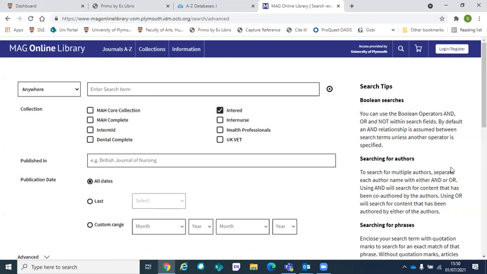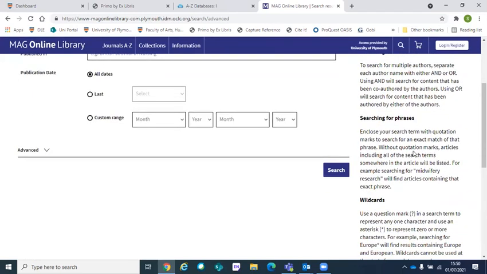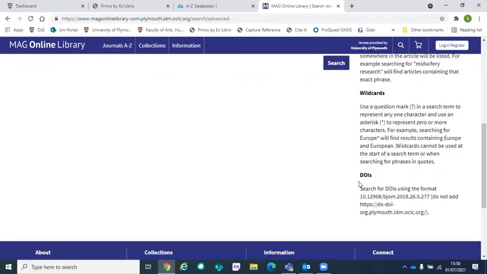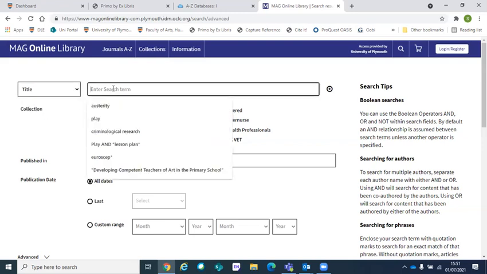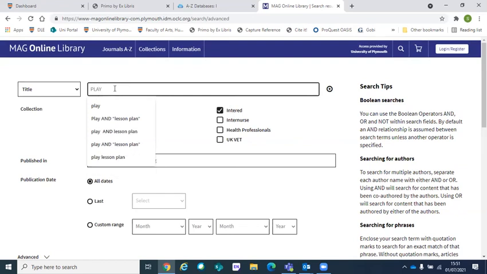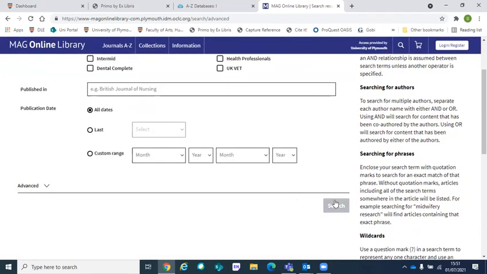Down the right-hand side of the screen, you can see the search tips being offered to you. As with many databases, InterED uses Boolean operators of and, or, and not, as well as phrase searching using quotation marks, as well as the capacity to look for DOIs. So I'm going to run a search for play. But to be a bit more specific, rather than searching for anywhere in the article, I'm going to try and find it in the title. And run my search.